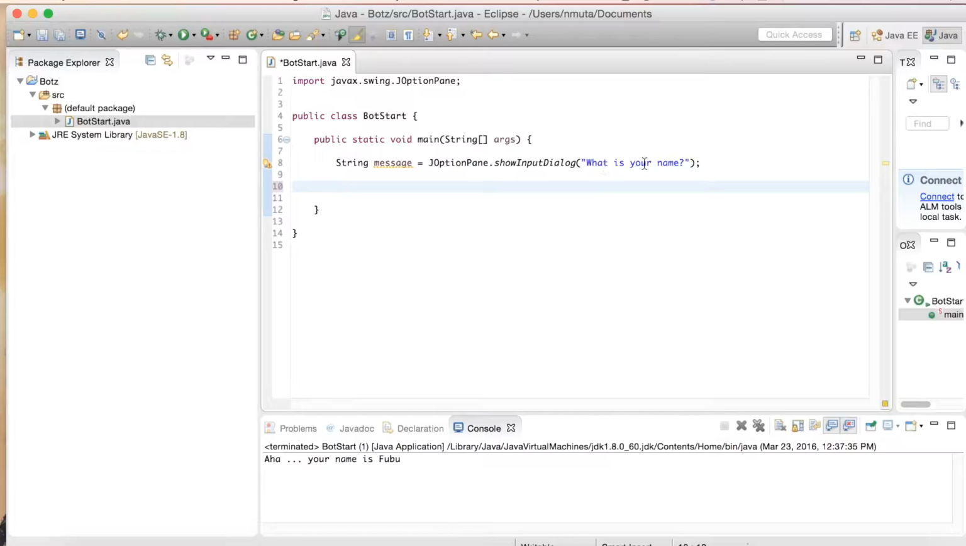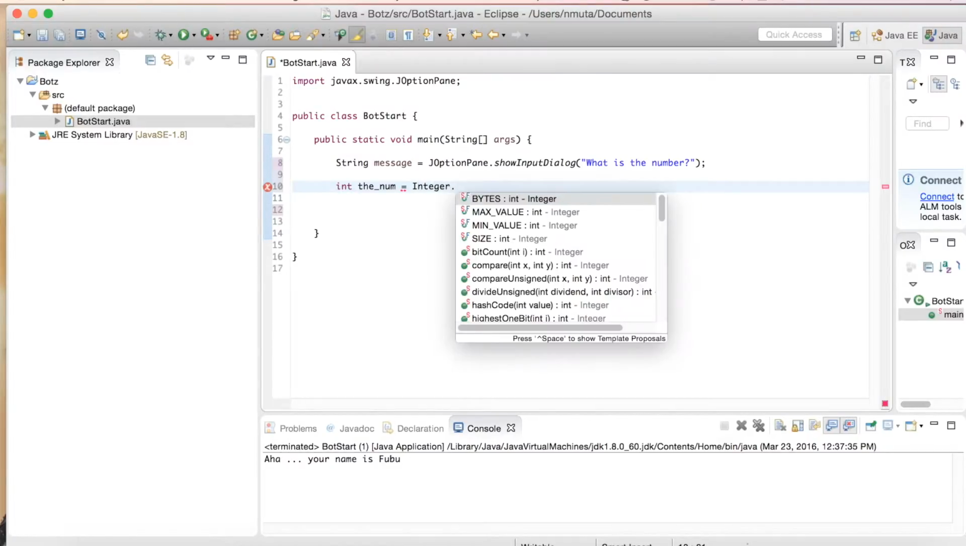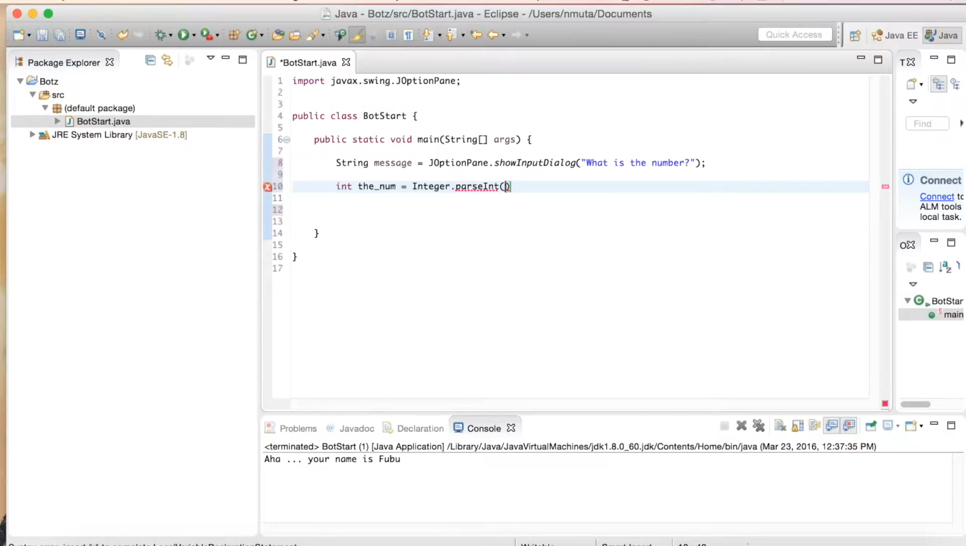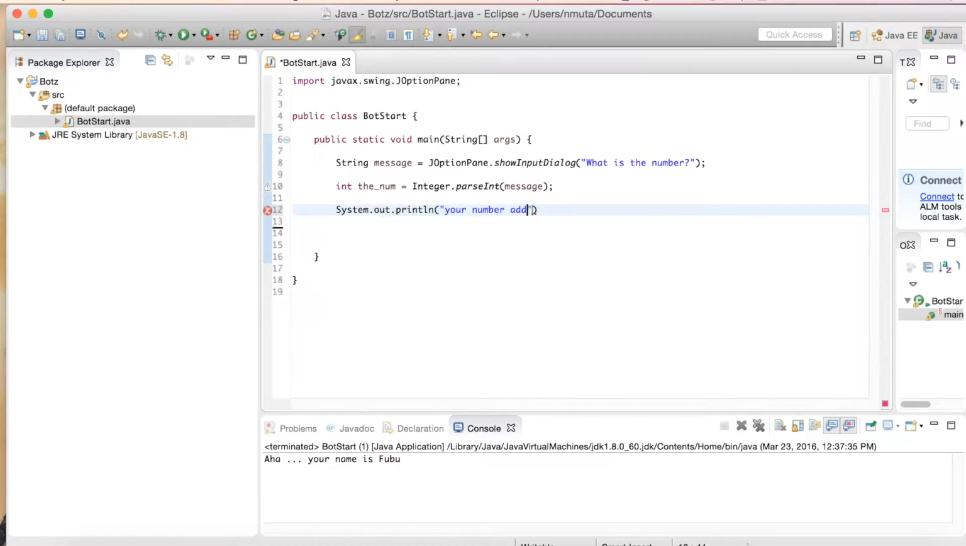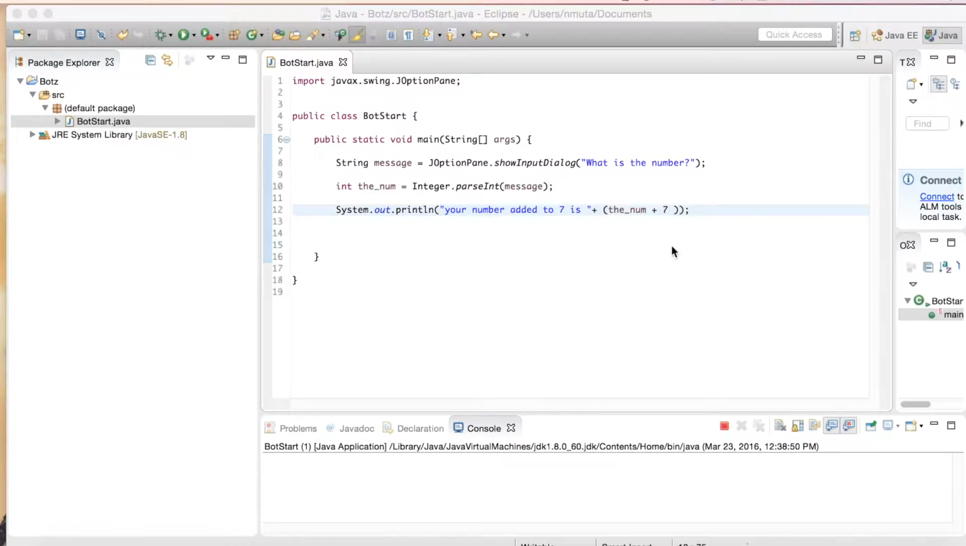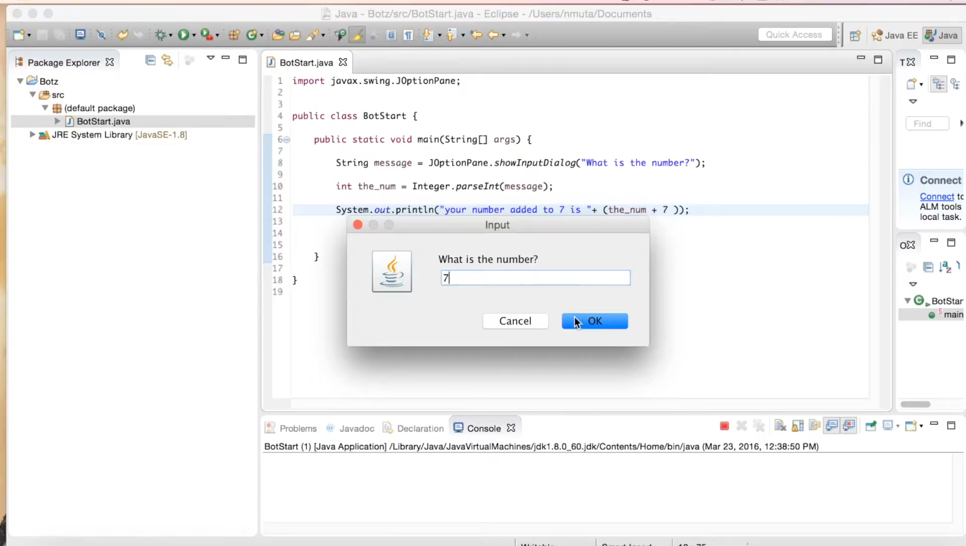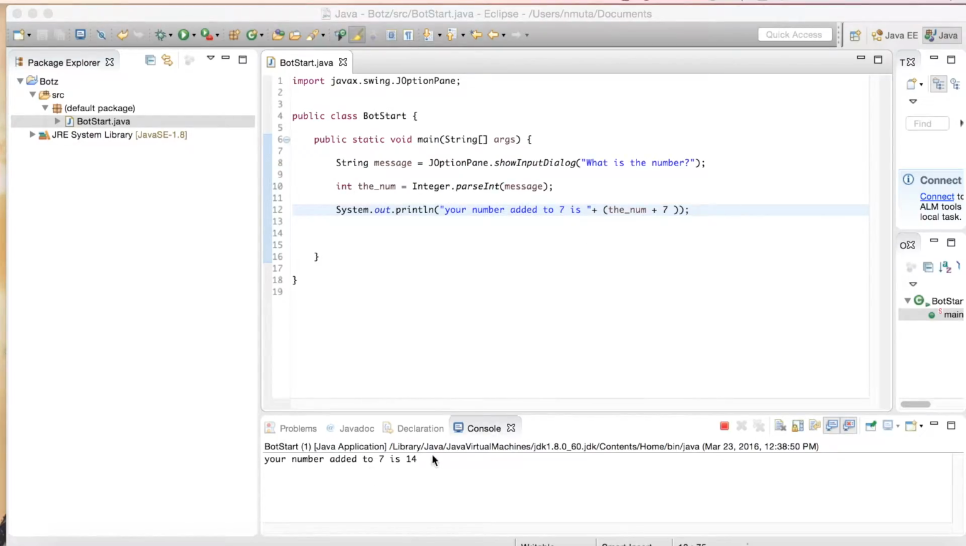Now, when getting integers, we have to parse the integers because the JOptionPane returns a string. So it would be a similar thing. What is the number? And then we can say int theNum equals Integer.parseInt(message). And then to verify that we've actually gotten a number, we can say System.out, "Your number added to 7 is," and then we can add theNum plus 7. So we get a number, and we put in 7, and that number then parsed and then added to 7 gives us 14.